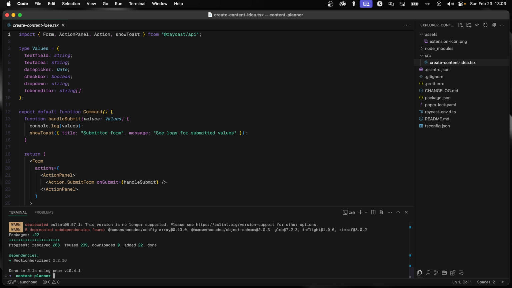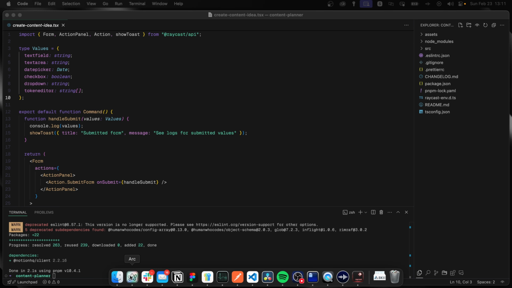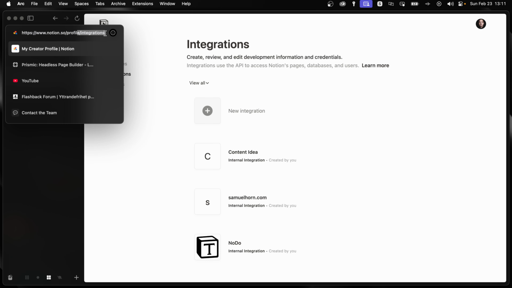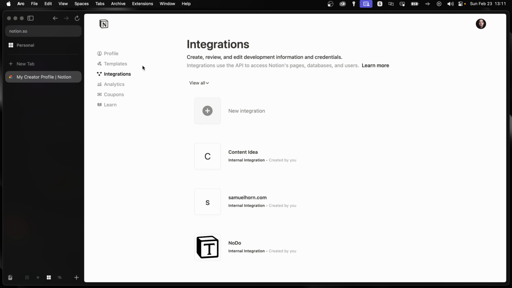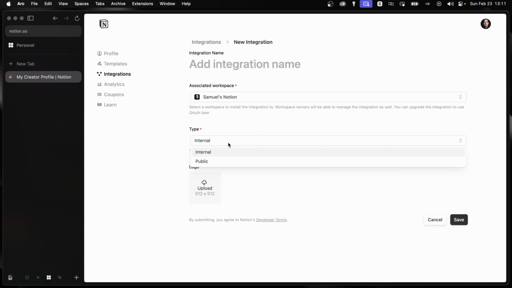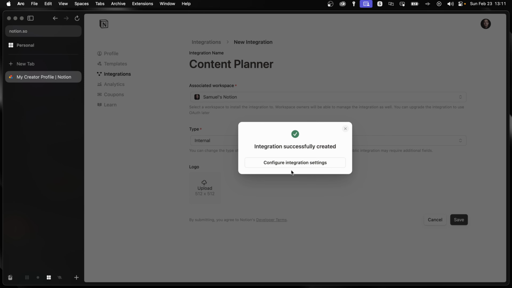Next up, we need a Notion integration to be able to communicate with Notion. So let's create that next. If we head over to Notion and go to profile/integration, once we're logged in, you can see we can create new integrations here. So let's create an integration for my own personal workspace. It's an internal one. So let's call it Content Planner, the same name as the Raycast extension. And we can also add an icon here if we want to. But let's save this one for now.